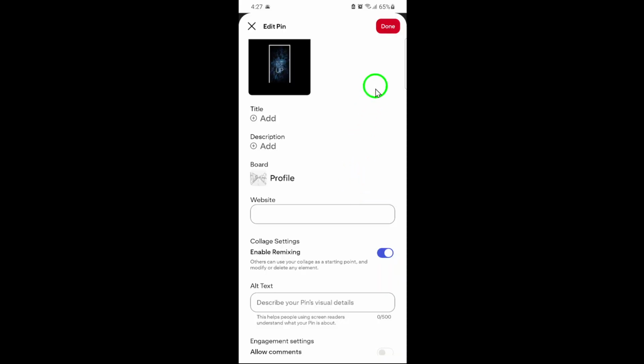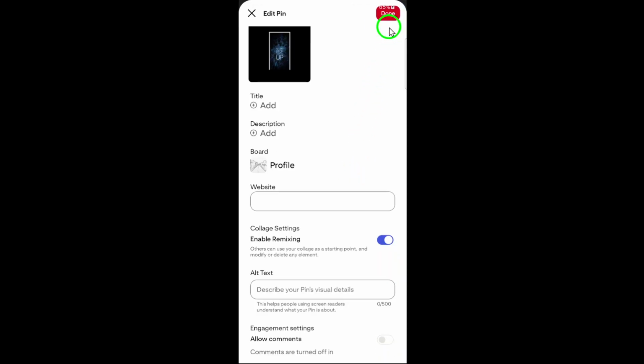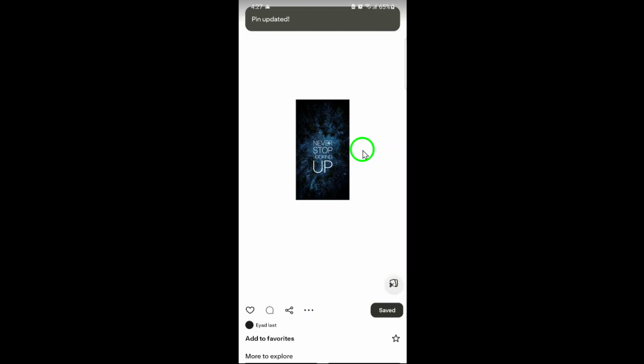That's it. Your pin now has a clickable link, making it easier for your audience to discover more of your content.